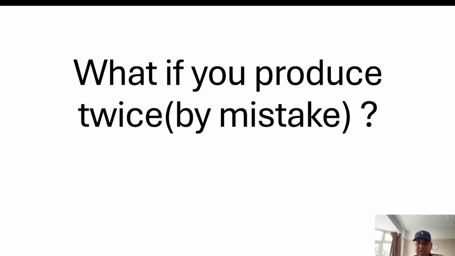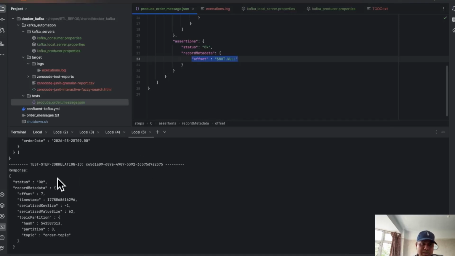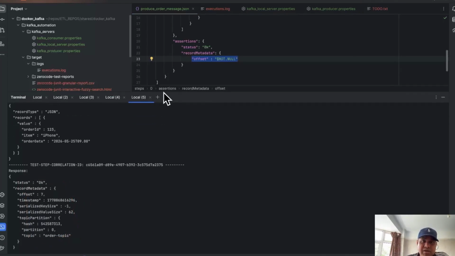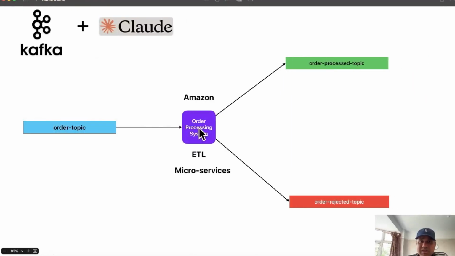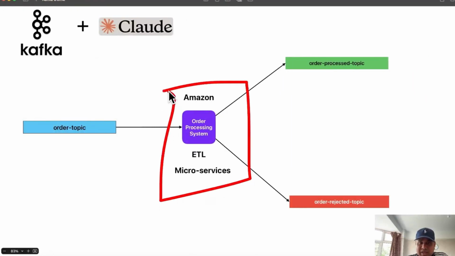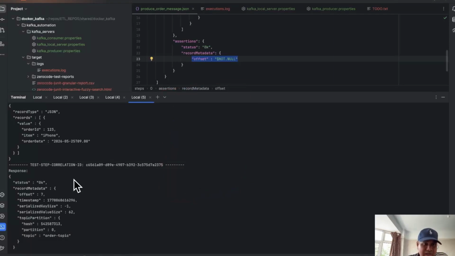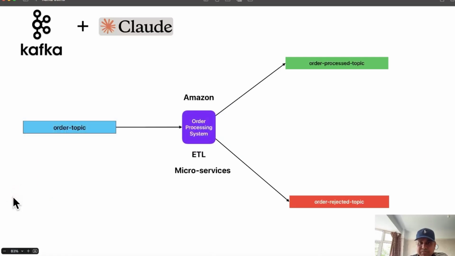What if we produce a message twice? You saw message gets produced, but we have not done specific validations on what happens to the message because we haven't reached this point. This point will validate that if message comes twice, you are still able to validate that your offset is increasing here. Testing idempotency, duplicate message, that's the next part.